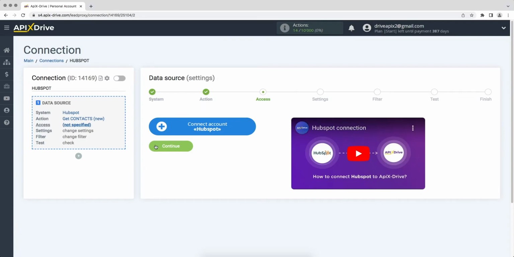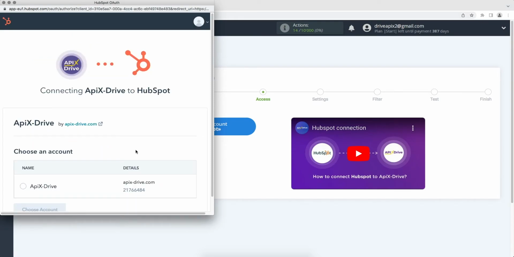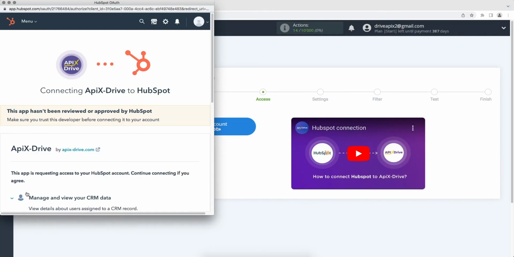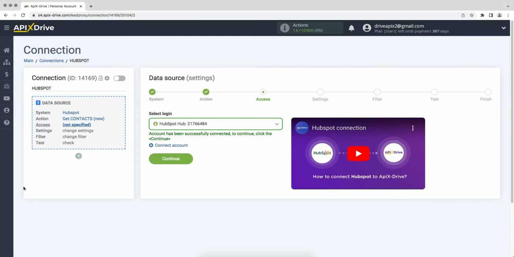At this stage, you need to connect your Hubspot account to the ApiX-Drive service. In this window, enter your login and password from your Hubspot account. Next, you need to select the account from which you want to transfer data. At this stage, you need to give your permission to ApiX-Drive to work with your account. When the connected account is displayed in the list, select it and click Continue.